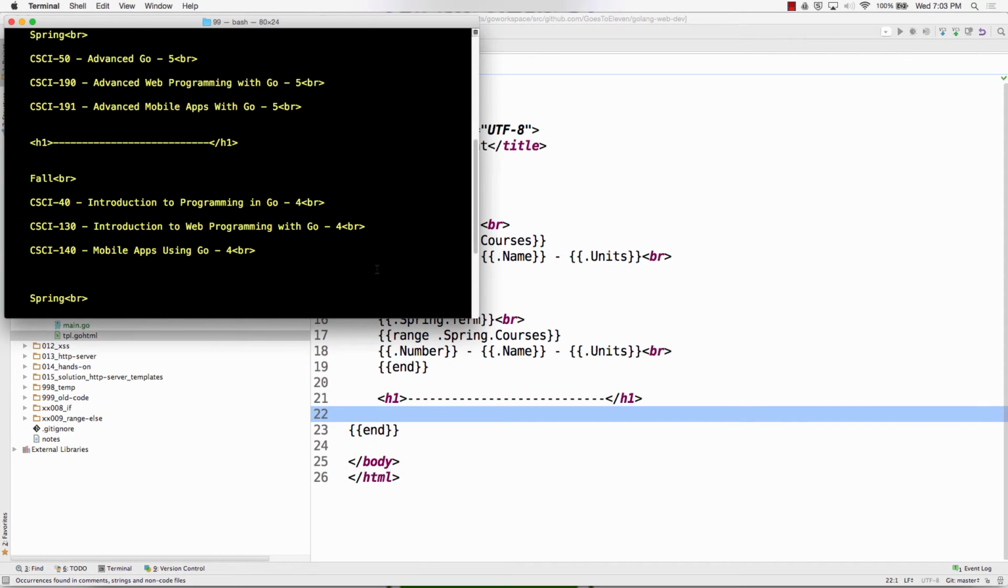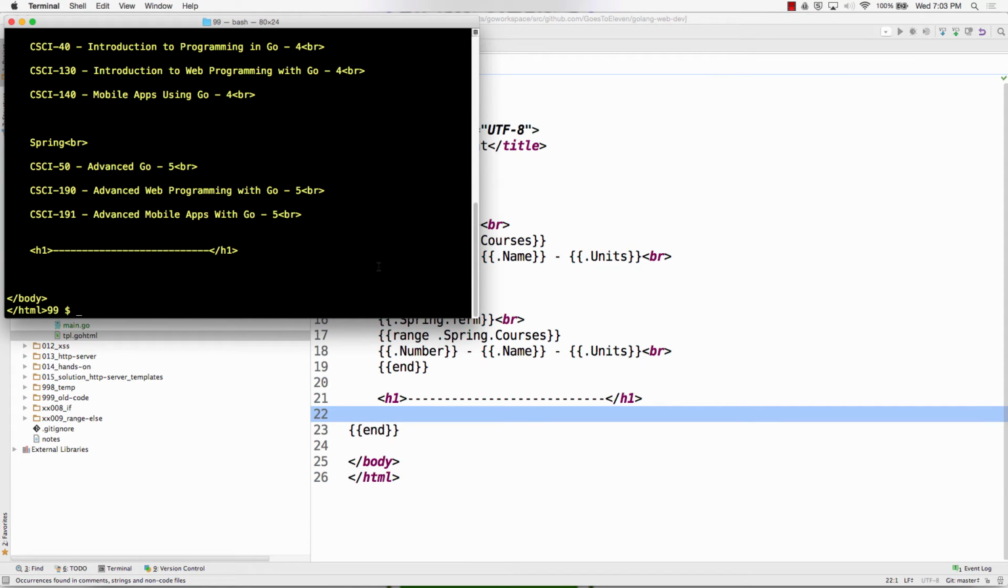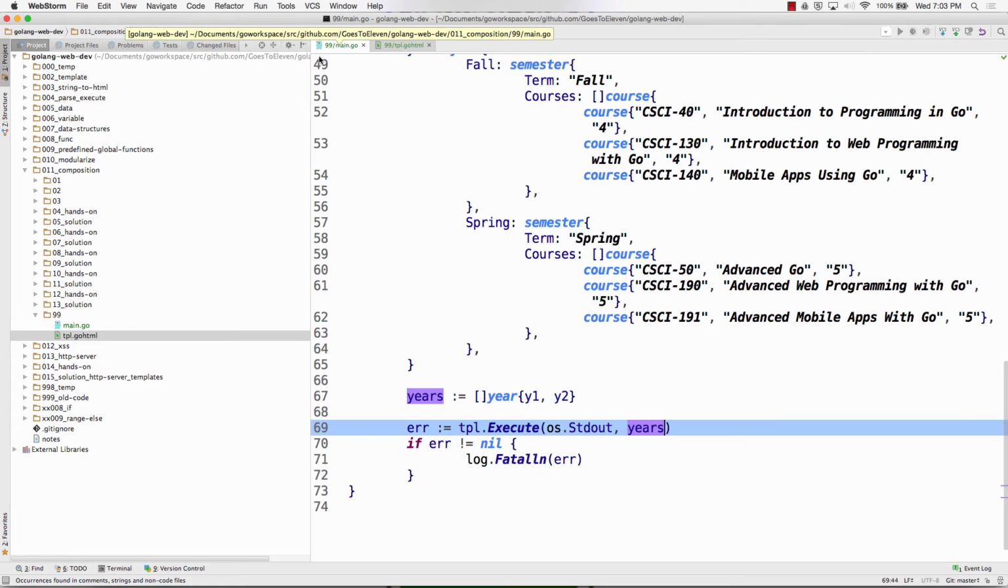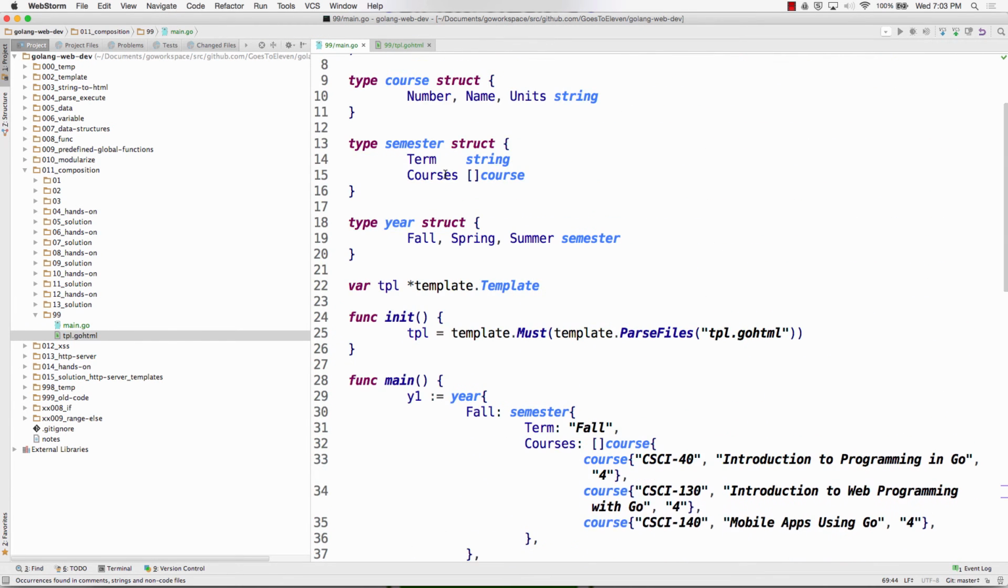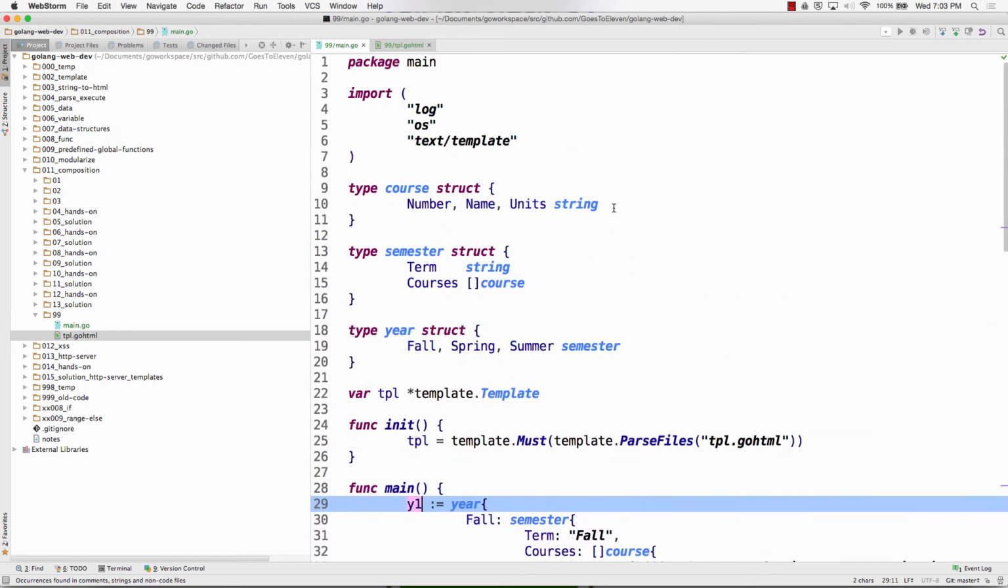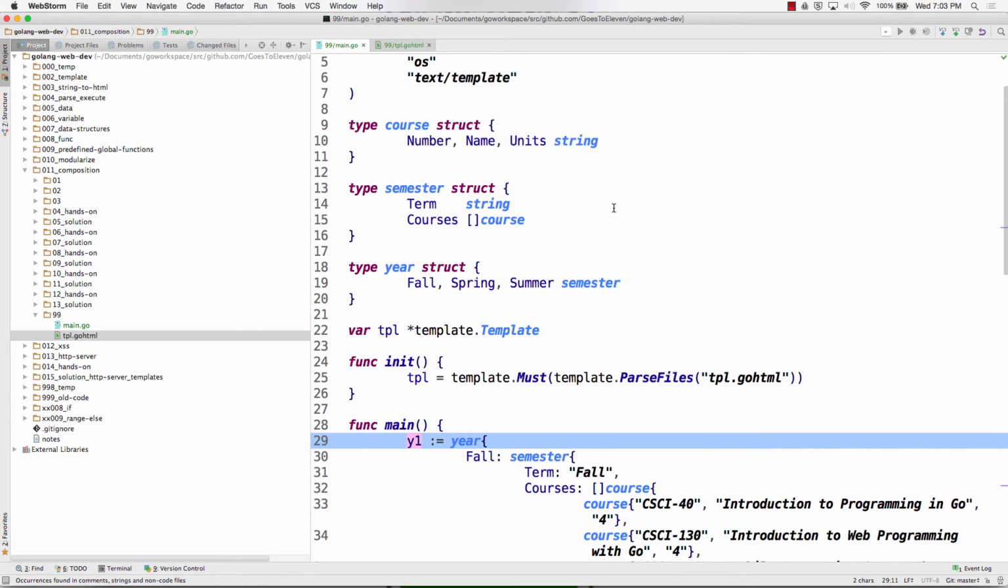Isn't that cool? Can you go back to the main.go file and just show us what you did again? So this is how I create a year. It was called Y, I think, before. I called it Y1. But what about where you declare the year? So up here, the year struct type just stays exactly the same. All I need is a couple of those, so I'm going to stick them in a slice.